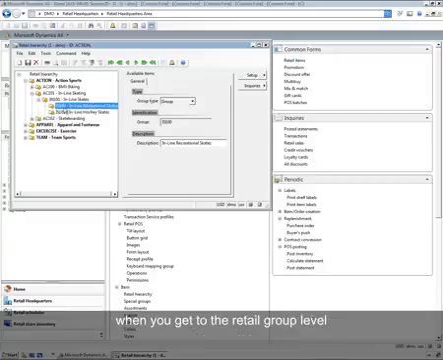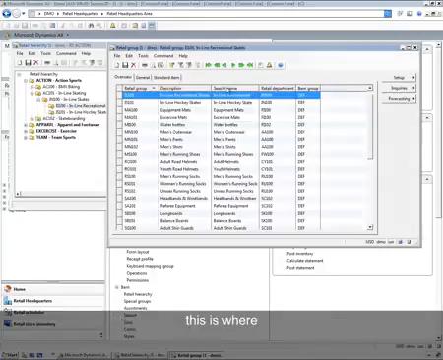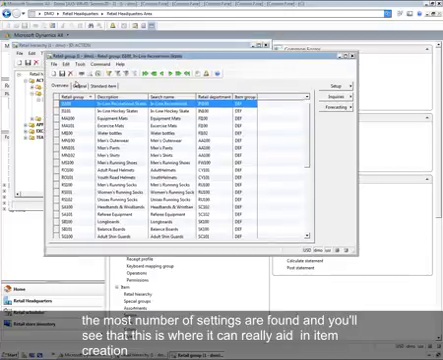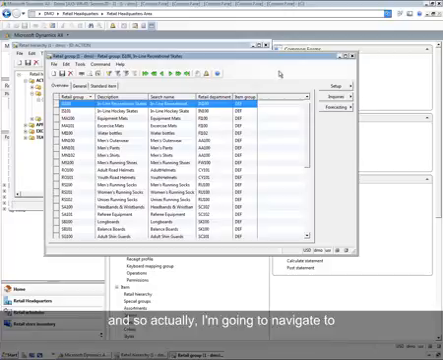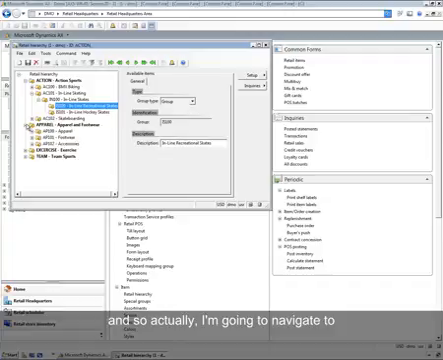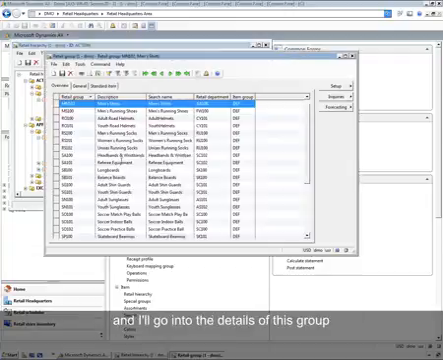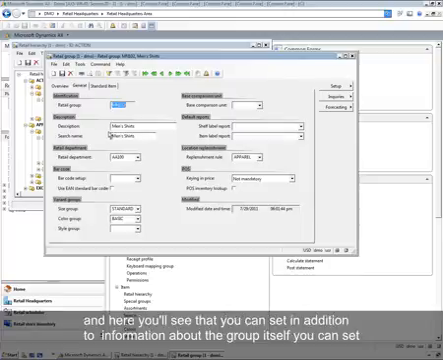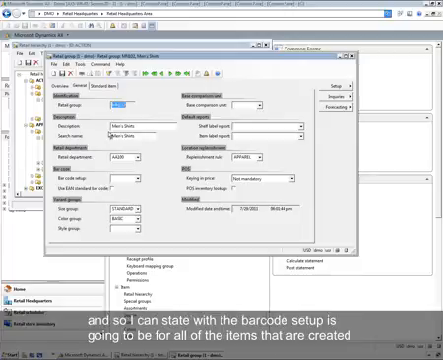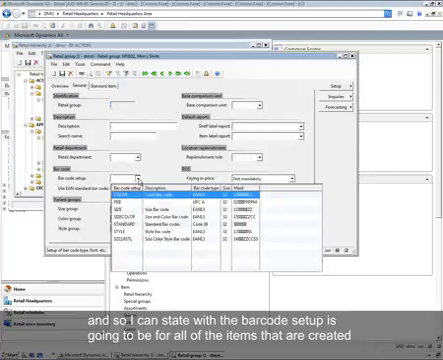When you get to the retail group level, this is where the most number of settings are found, and you'll see that this is where it can really aid in item creation. So actually, I'm going to navigate to the men's apparel, men's shirts retail group, and I'll go into the details of this group. And here you'll see that you can set, in addition to information about the group itself, default product properties. So I can state what the barcode setup is going to be for all of the items that are created within this group.